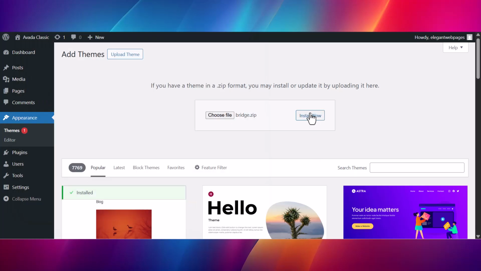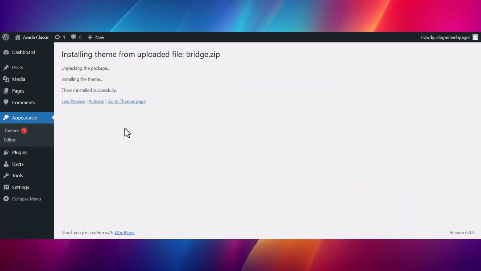Click install now. As it is 33 MB, it will take some time, depending on the internet speed and the hosting speed. You have to wait a couple of minutes. Once installation is complete, you will get the following message. The theme installed successfully. Now click activate.